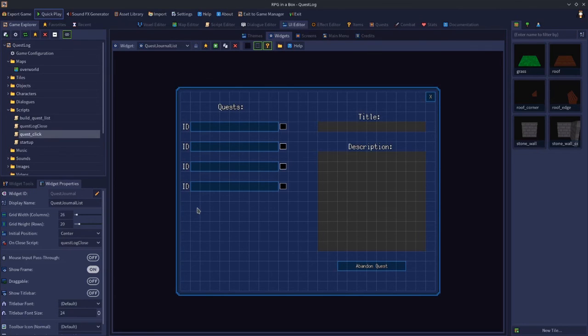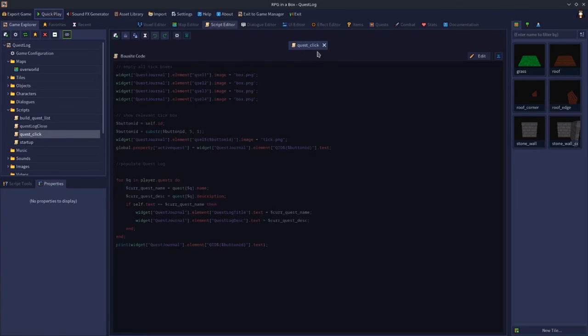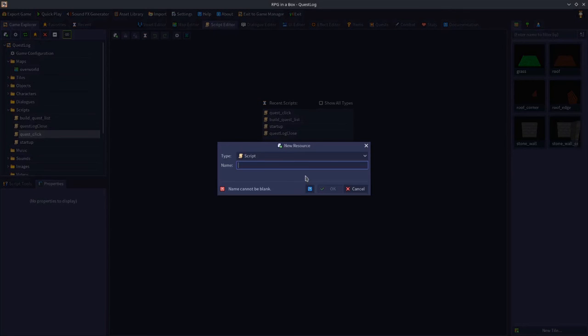So that's that. The only script left to finish off the simple, I call it simple, but the system that we've been setting up so far with these widgets, the only thing left to do is the abandon quest button. So let's move on to that now. So we're going to go to the script editor, start a new script, which we're going to call abandon_quest.